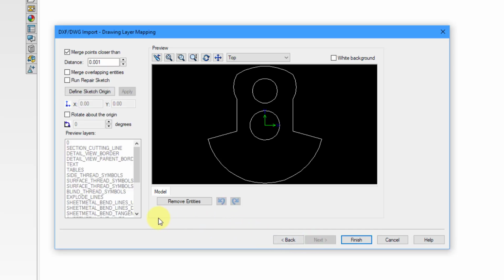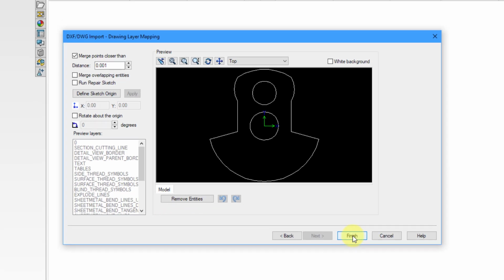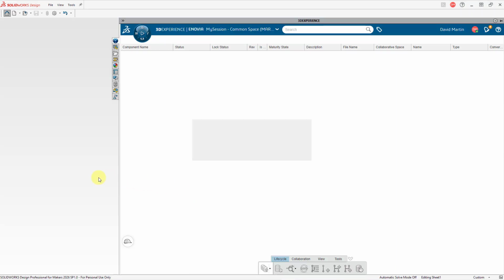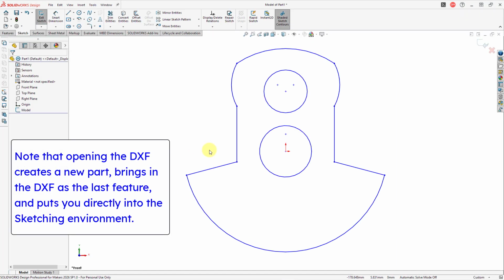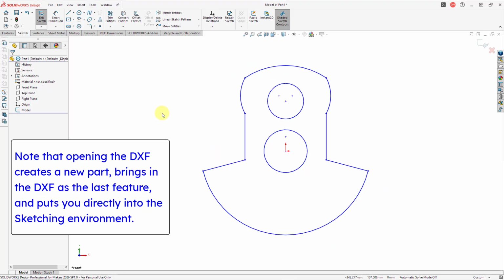And then we have some other different options for merging points and overlapping entities and running the repair sketch. Hey, I know my sketch is fine. So I will click on the Finish button. And now let me click on the background of the screen. And so here we have our sketch.